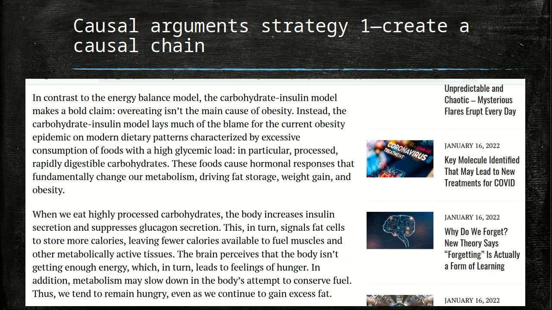The brain perceives that the body isn't getting enough energy, which in turn leads to feelings of hunger. In addition, metabolism may slow down in the body's attempt to conserve fuel. Thus, we tend to remain hungry even as we continue to gain excess fat. And so you can see the links in the chain.